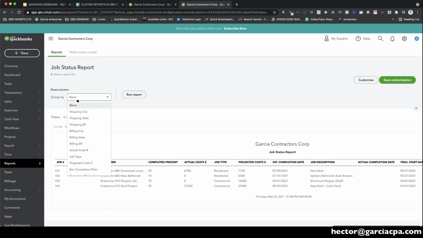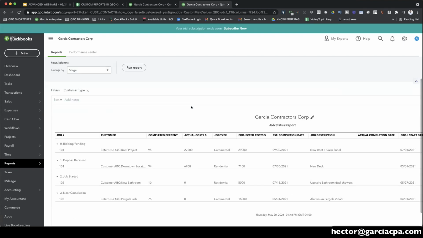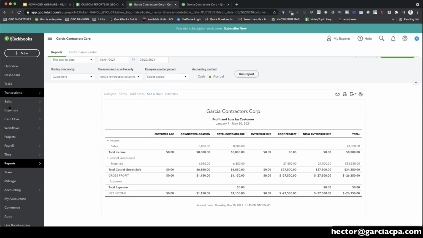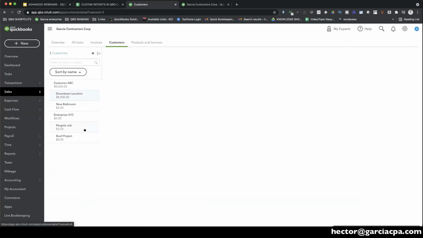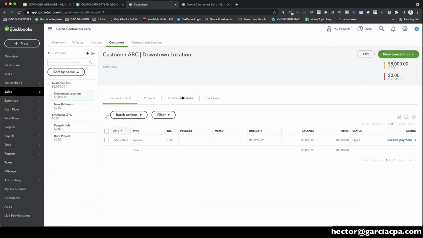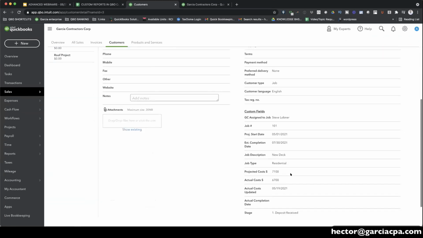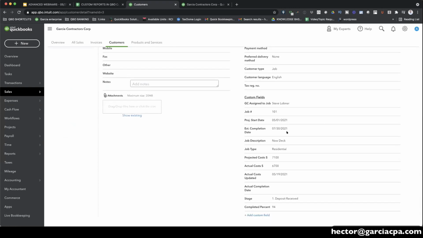And then because I can break them down by stage, now I can look at the percent completed on each of the stages. Obviously, there's something wrong with a job in bidding pending status at 95% complete, of course. But then we will go back into that job. Let's go into customers and my downtown location job. We're going to change that custom field, right? So we can't change it from this screen.